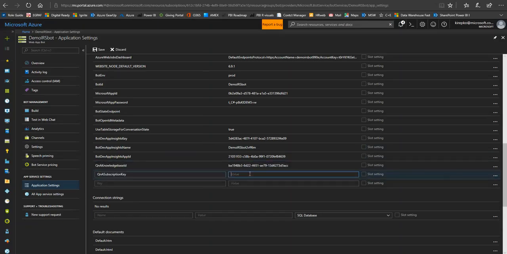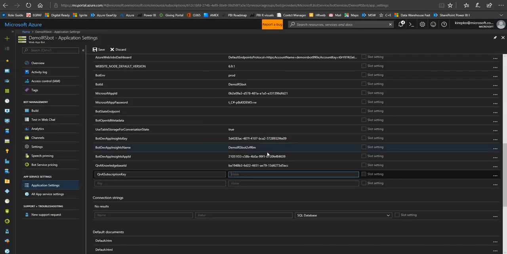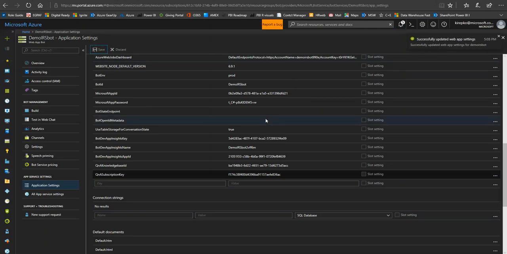Control V. Now we need our subscription key, which is right here. Let's make sure we don't embed any spaces in there. It should not be a problem, but there we go. Copy, go back to the web app that we just set up, and paste that in there. Click Save, and let that save. It says Updating Web App Settings, and it says it's successfully updated.